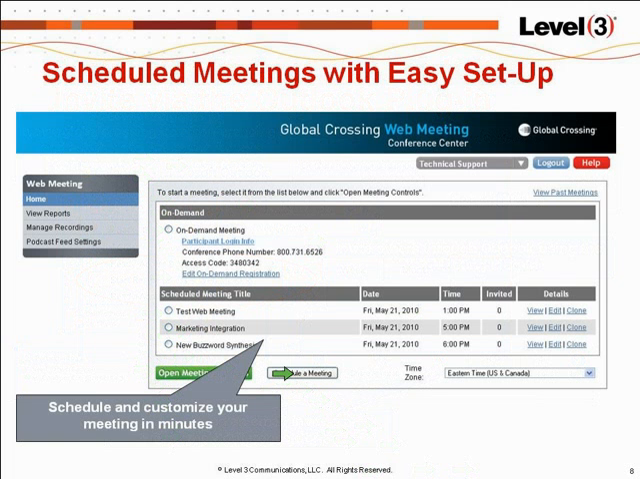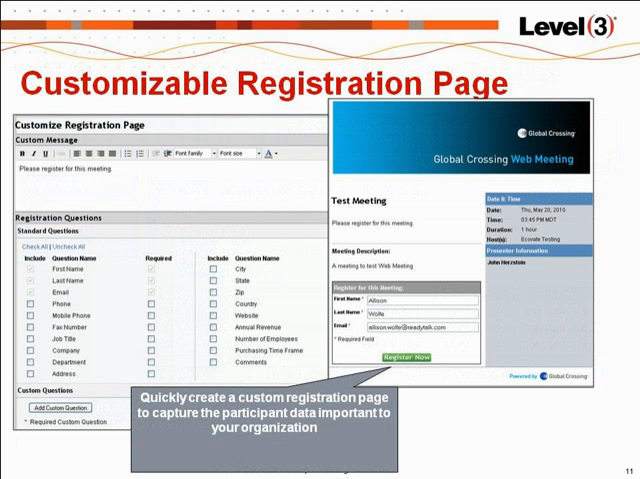So when you actually click on Schedule Meeting, there are so many different options there. It's going to ask you for your basic information, obviously the date and time of the meeting. But let's talk about some of the advanced features. The first one being the customizable registration page. As I mentioned, when all of you joined my meeting today, you were asked for a certain set of credentials, probably your name, email, and company possibly.